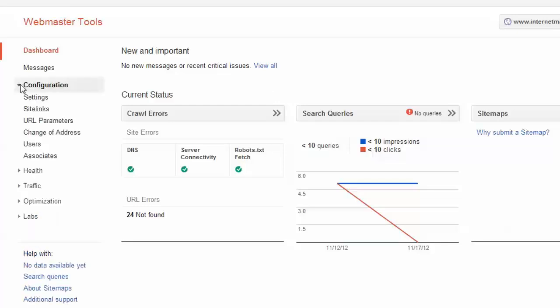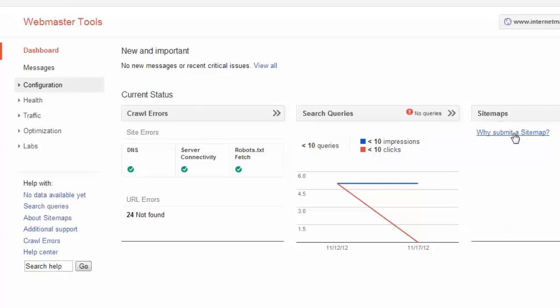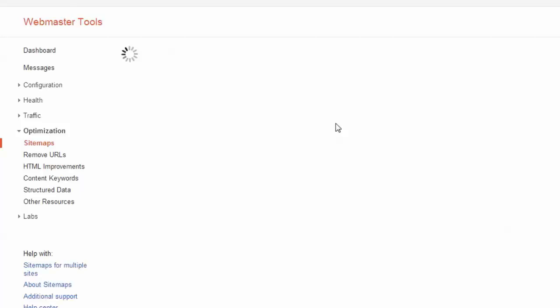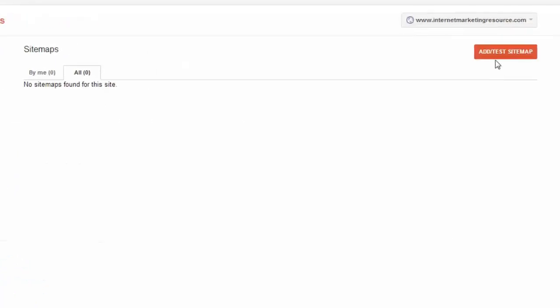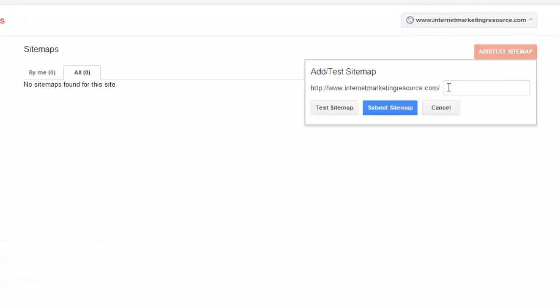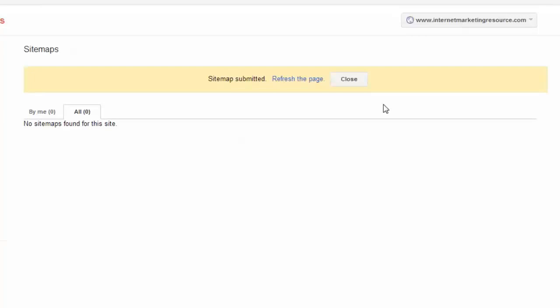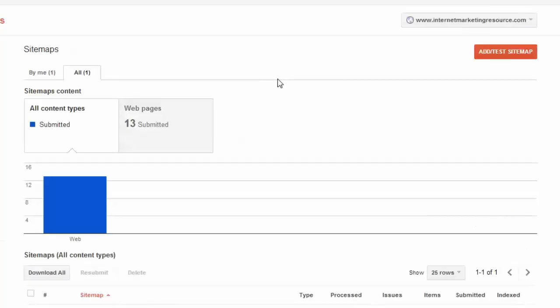One thing I'll do now is go to sitemaps. Here you see sitemaps. I've got none. It says why submit a sitemap. So I'm going to click add sitemap and paste it in there. That's the link I copied earlier from the plugin. It just ends with sitemap.xml, and then I'll click submit sitemap, and it says sitemap submitted. Refresh the page. Okay, that's it done. There's 13 URLs.